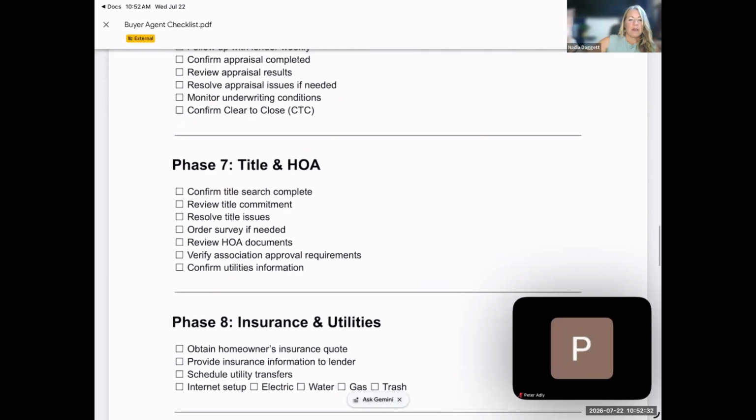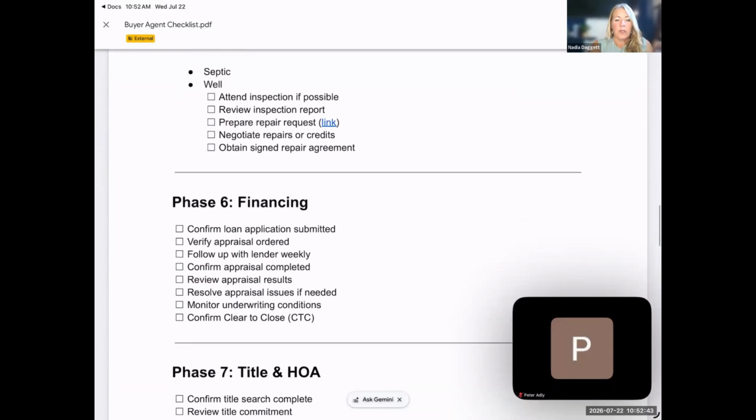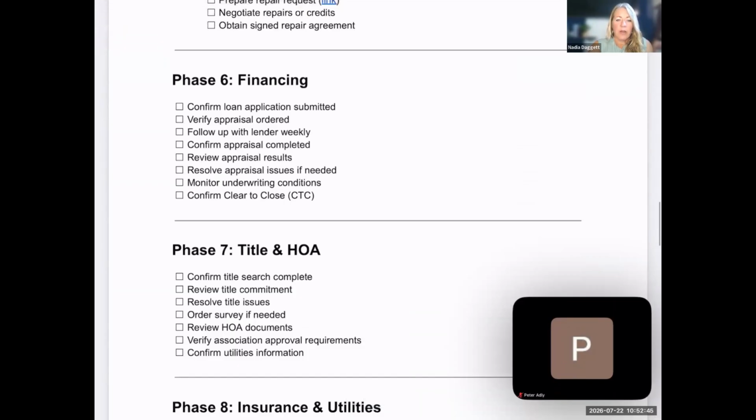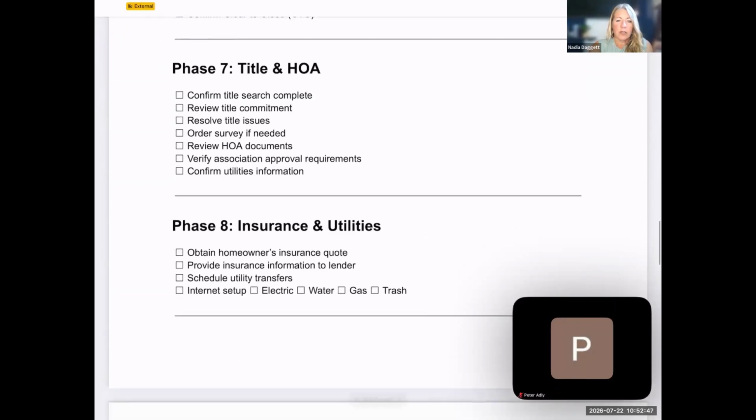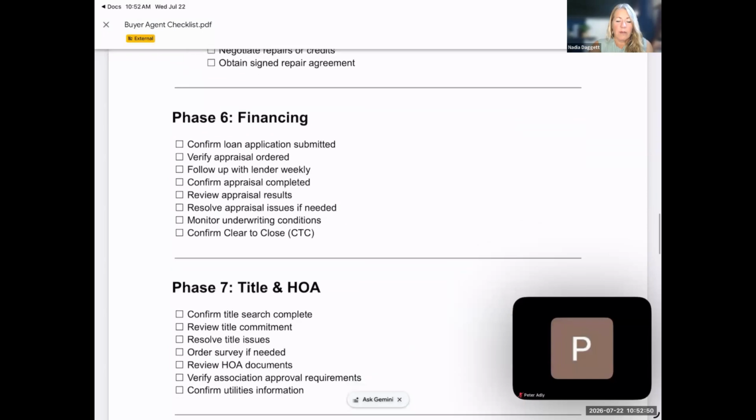The title company is also working in the background, and you're going to be working with them to confirm that they did the title search. So you can start that from the beginning. Make sure this is all working in conjunction. So once you get the inspection done, you're going to be working with the financing, the title, HOA, and insurance. Those are the three you're going to be working on.